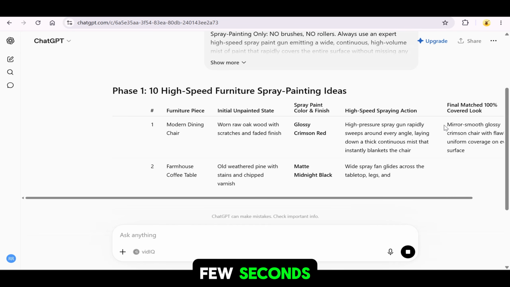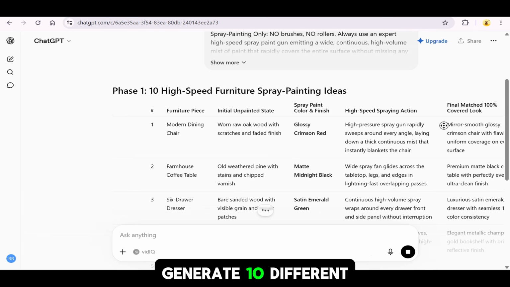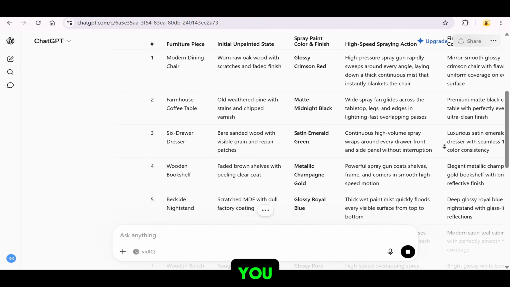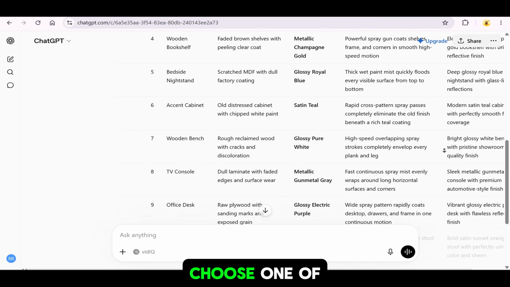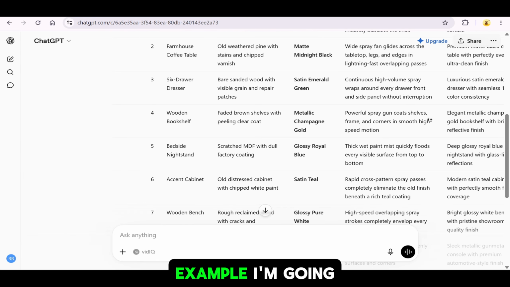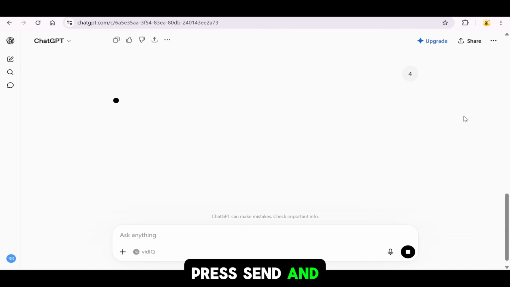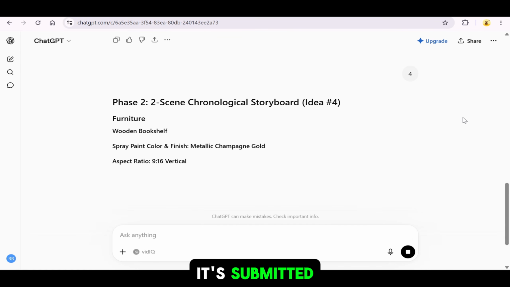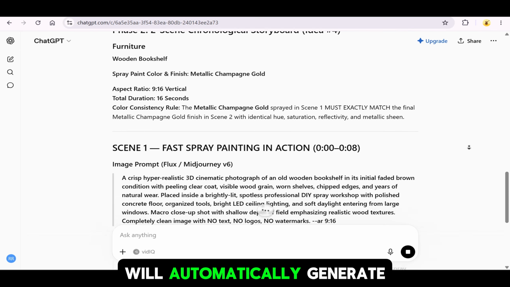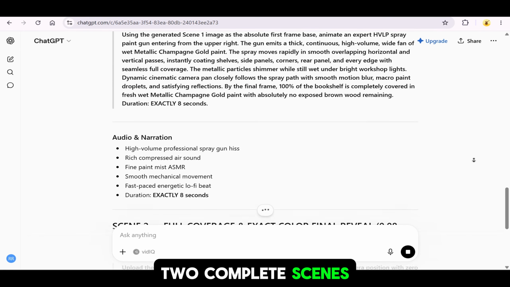Within just a few seconds, the AI will generate 10 different video ideas for you. All we have to do is choose one of them. And in this example, I'm going with idea number 4. I'll simply type the number 4, press send, and that's it. Once it's submitted, ChatGPT will automatically generate 2 complete scenes for us.